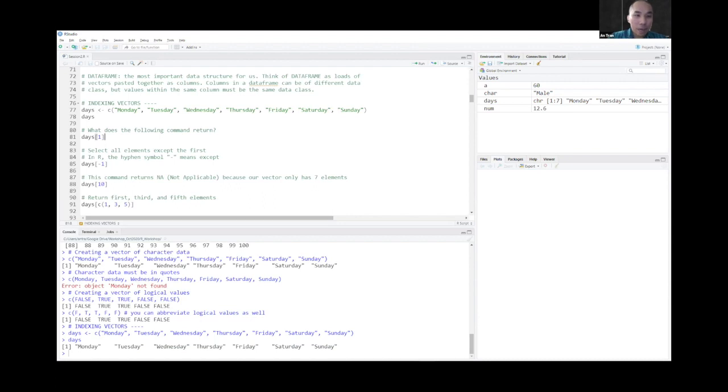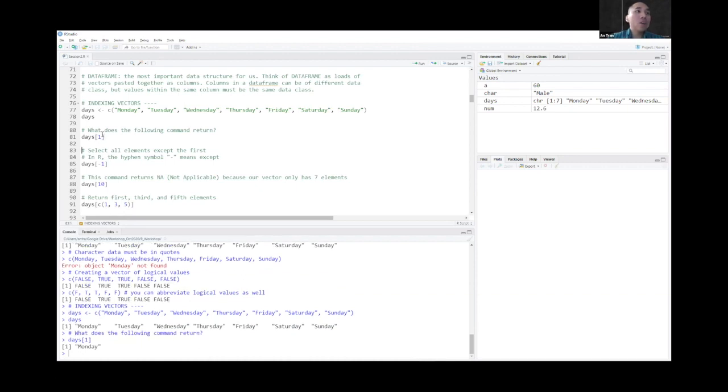All right, I see a lot of Mondays and some Tuesdays. So if you guessed it was Monday, then you're correct, because in R, indexing starts at 1. So the first element of anything in R starts at 1 instead of 0 like Python. If it was Python, then days of 1 would return Tuesday. You're correct. But in R, the first element starts at 1 instead of 0. So days of 1 is going to give us back Monday.